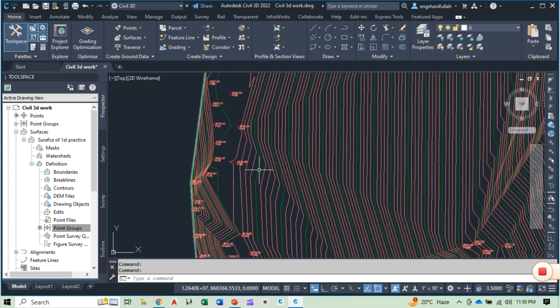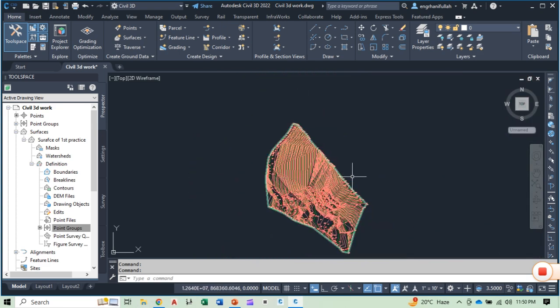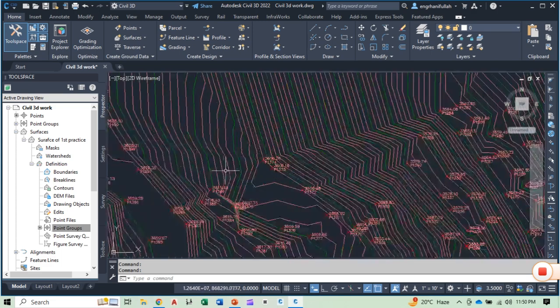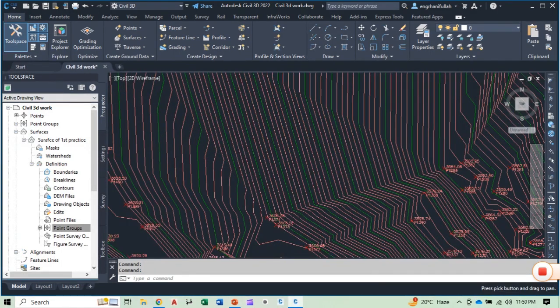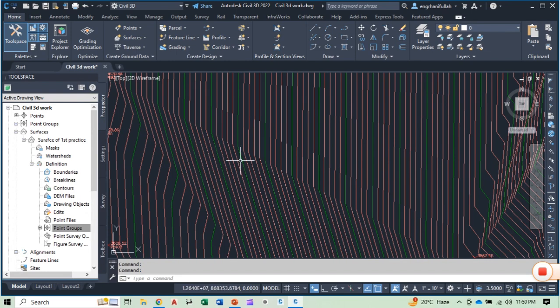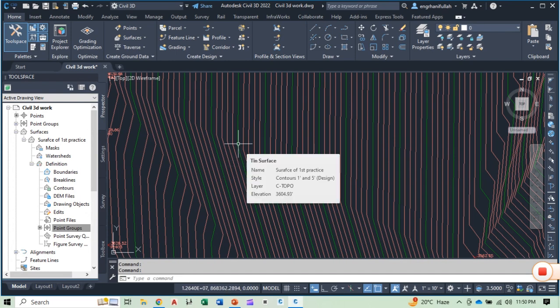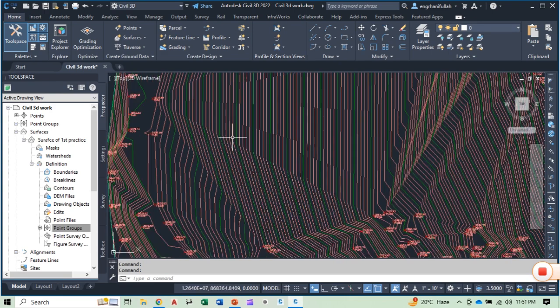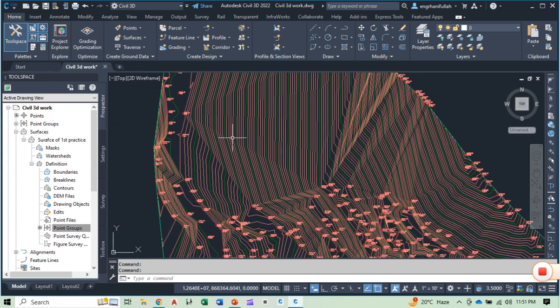Now this is the surface which is created for these points. All these are contour lines. The green line is the major contour and the other 4 lines of red color are the minor contour lines.